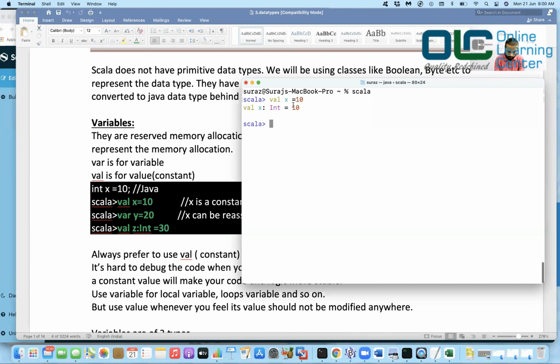Done. Now if I say x plus equal to 5, it is saying that is not allowed, because you cannot do this on the value. Now let us try x equal to 15, right? Now it is saying reassignment to val x is not allowed. And why is it not allowed? Because it's a value, and value means constant. If you have defined it once, then you are not allowed to change the value again to something else.